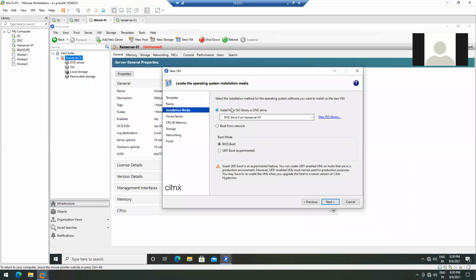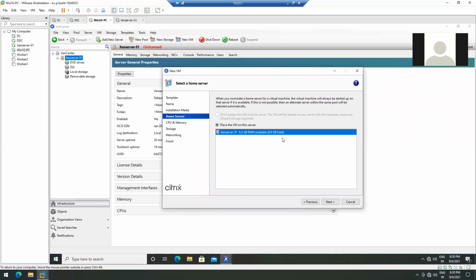Click on next. Now it is asking for installation media. We are not going to use the DVD drive. We have already created an ISO share, and from that ISO library, as you can see, we have already copied the Server 2019 ISO media, and we are going to select it. Now click on next. As we have allocated only 8 GB of RAM to our XenServer 01, out of which 6.2 GB is available, that is fine to install Windows Server 2019.